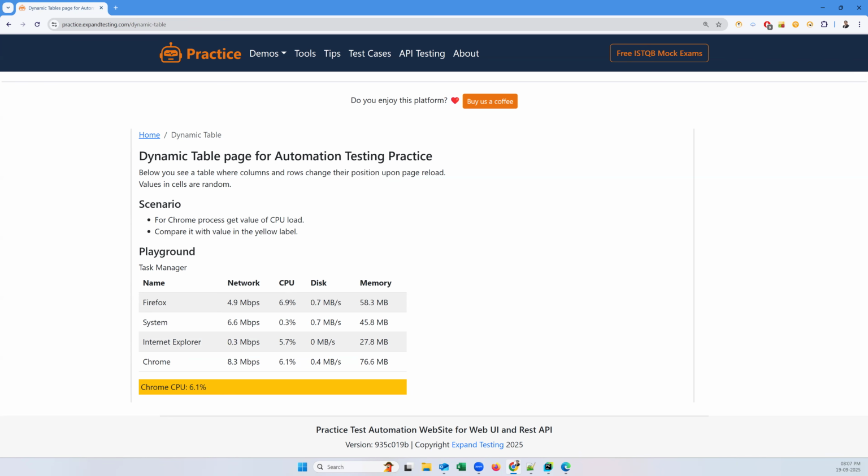The major challenging part in this table is that the Chrome value keeps changing its row. If it were in a fixed row, we could specify the row number and get the name from the first column. But even though the first column name is fixed, the Chrome row keeps changing every time. So we need to find Chrome wherever it is, and once we get it, from the same row we extract the CPU percentage and compare it with the actual Chrome CPU percentage. This is the validation we have to do on this table.